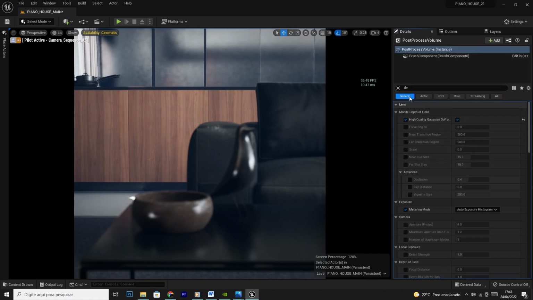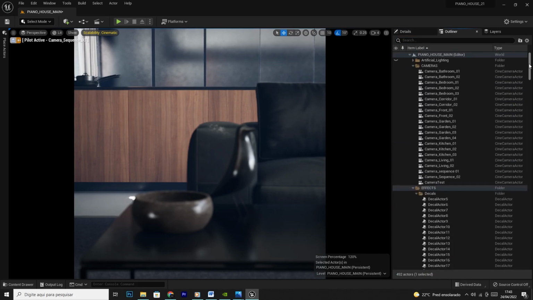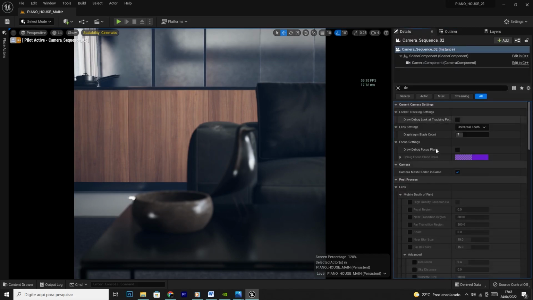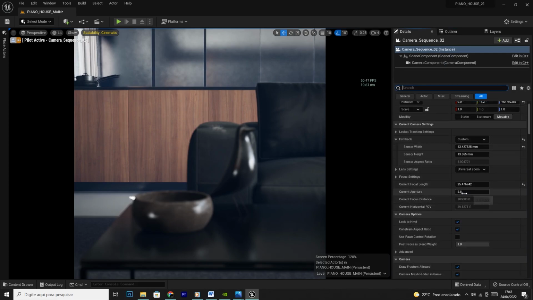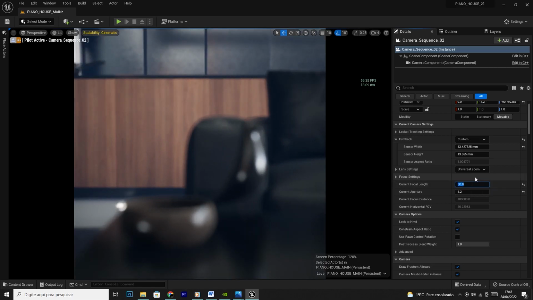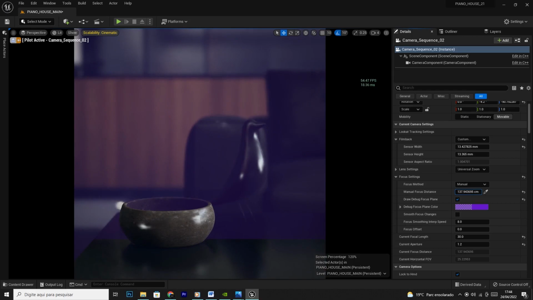Let's put in the focus. Outliner, camera, which is the camera that we are animating, camera sequence 02. Let's put the focus here. Do remember that the current aperture, let's put like this. I think here it can be like this, so that it's going to be unfocused. And let's adjust the focal distance like this. All right.